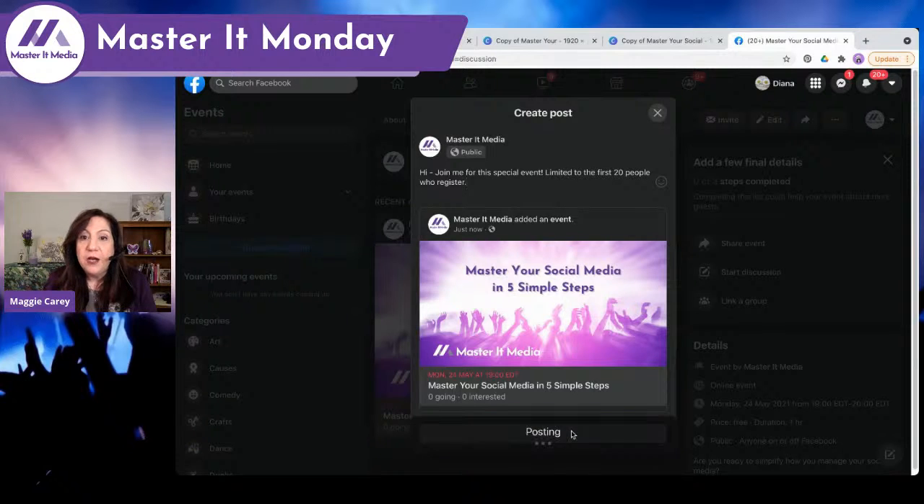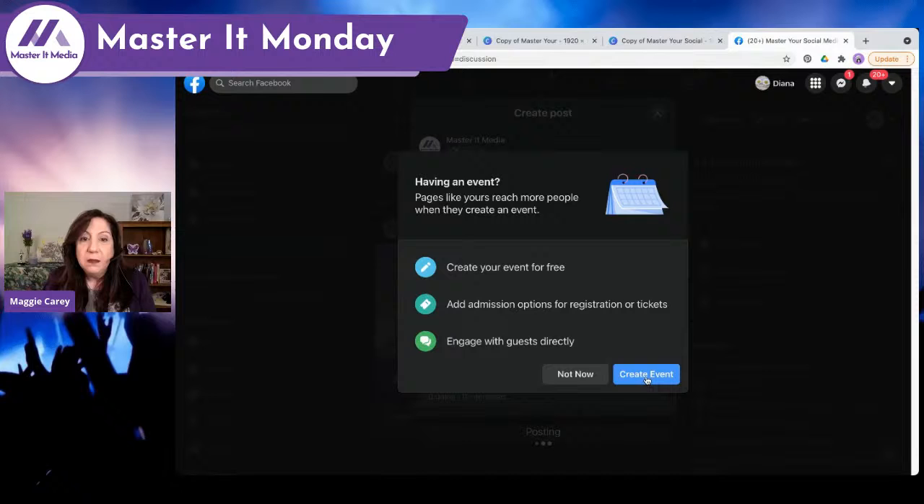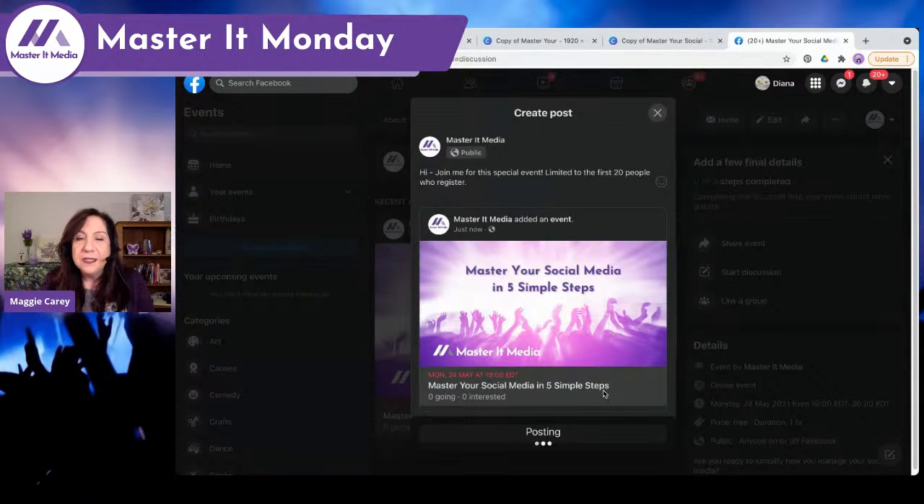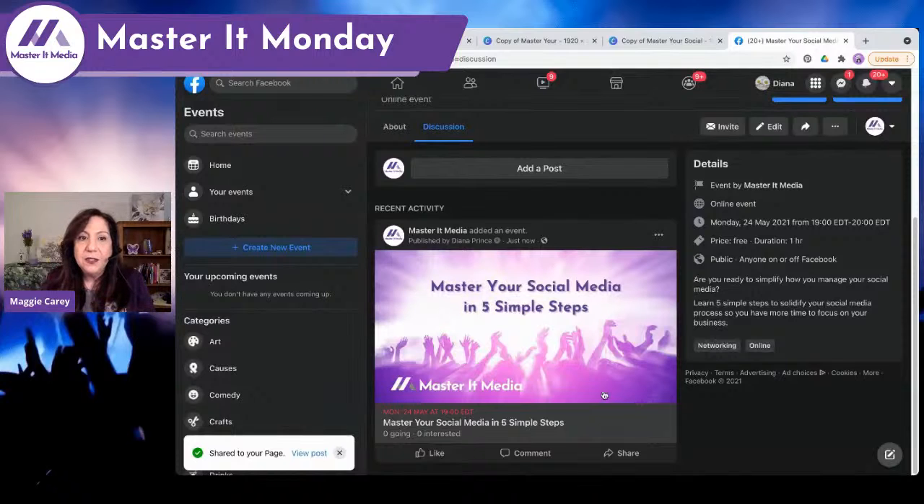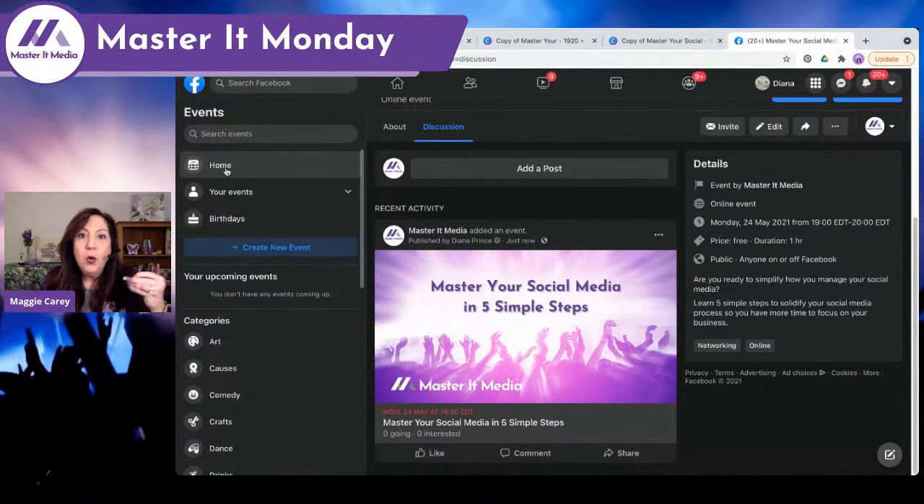And then I'm going to click share, and now it's asking me again. Now I'm doing this post and it's saying, "Hey, did you create an event?" So if you didn't and you're sharing something like this, now it's giving you an opportunity to do this. I'm going to say not now, and it's posting. So now this is posting on my Master It Media page. All of the people who are following Master It Media are now going to get a notice that says Master It Media is offering this workshop. I've promoted myself. I've promoted my business. I've promoted to the people who are already following me, but I'm making it easy because I'm creating an event.